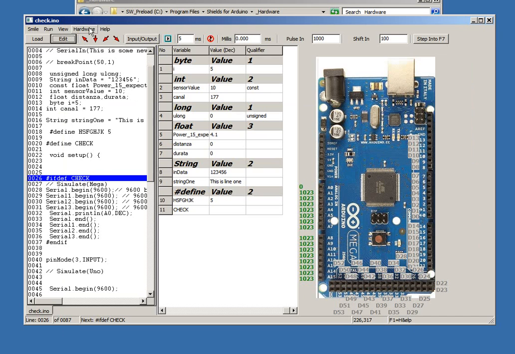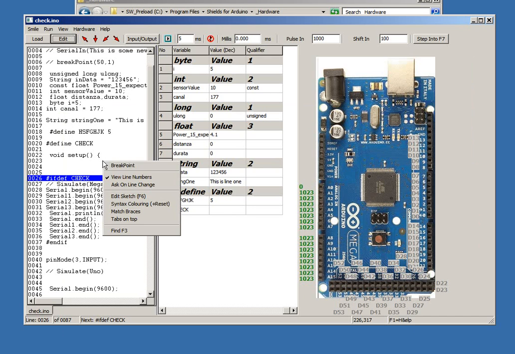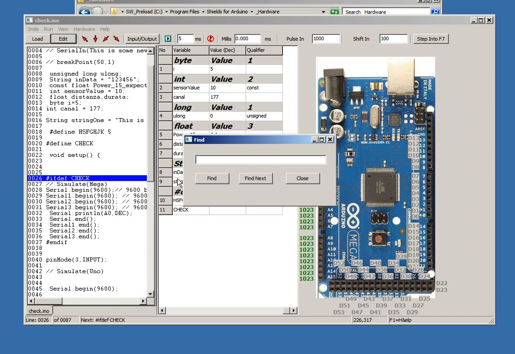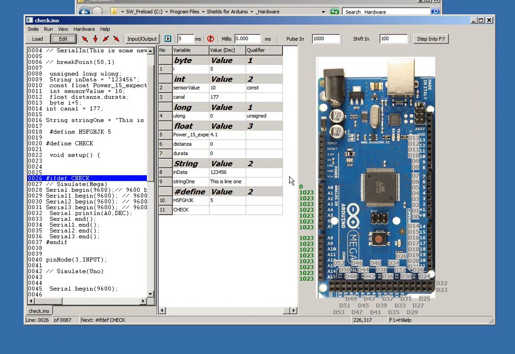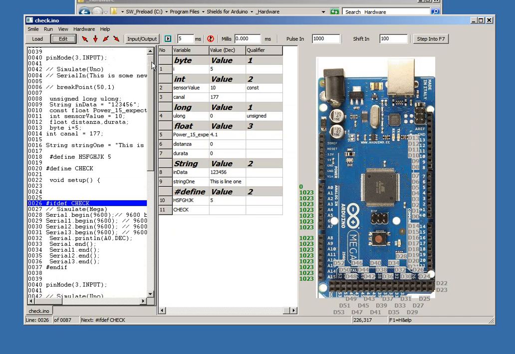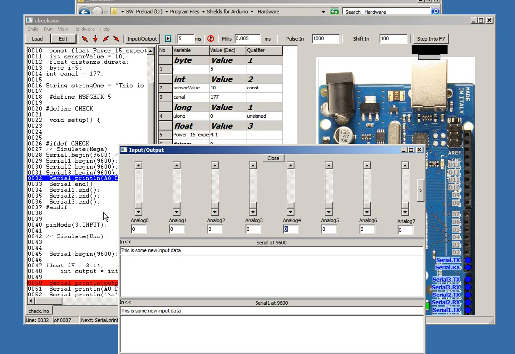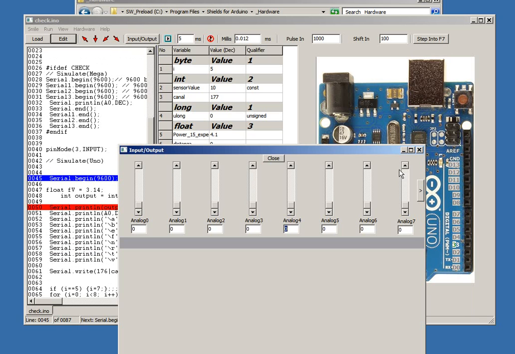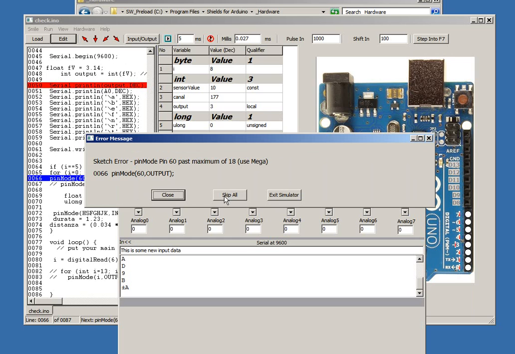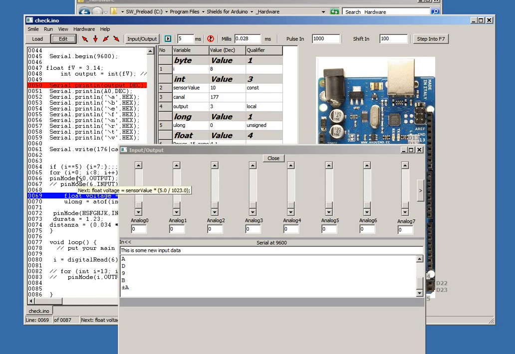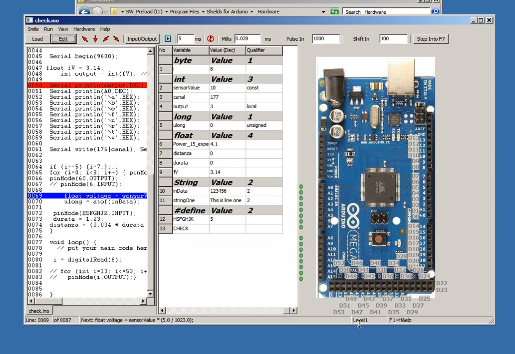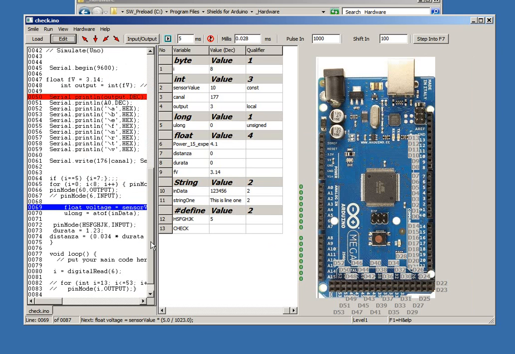Another new feature is the Find feature, which is available in the Sketch, Variables and Edit Windows. Let's load the Check Sketch, and this shows how boards and breakpoints may now be set up from inside comments. Now, if we run this sketch, notice the delay, 10,000, which makes the sketch wait for 10 seconds. In the status bar is a new countdown timer. This delay no longer locks the simulator up, and reset can be pressed at any time.